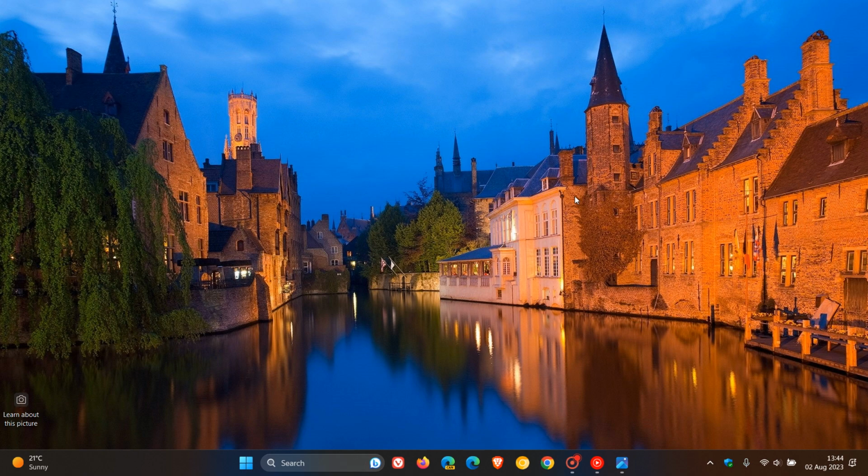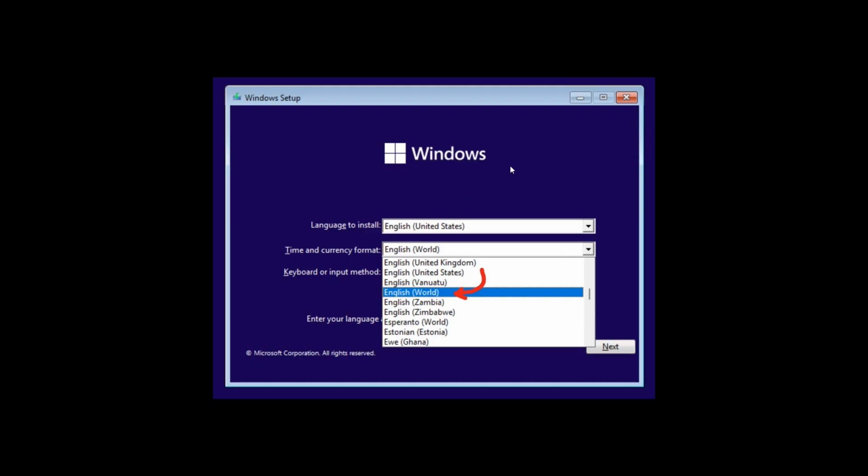And how this all takes place is when you are installing Windows 11 on the Windows setup screen, where you get your language to install and your time and currency and your keyboard input methods and so on. Here under time and currency format on your initial install, instead of selecting your region, as we can see, you select English World. So you select English World, and then you click on Next, and then obviously you will just follow the prompts and finish the installation process of Windows 11.